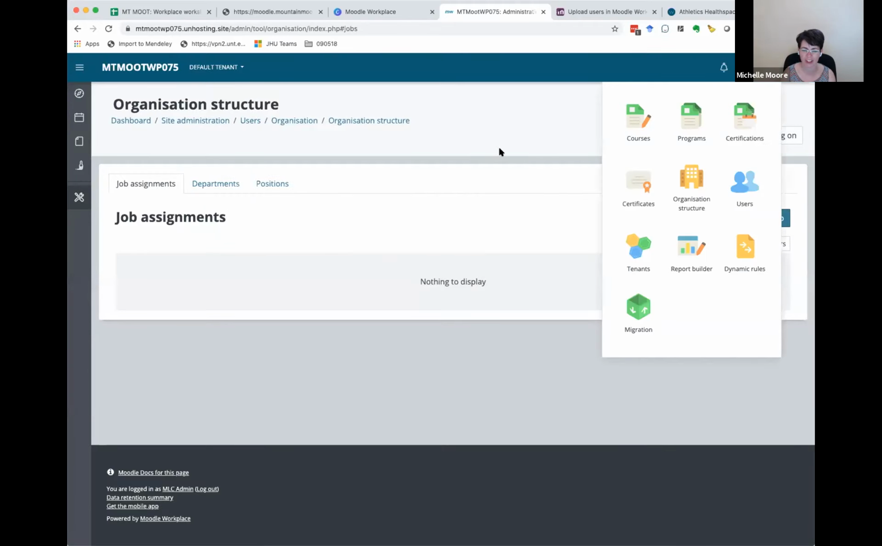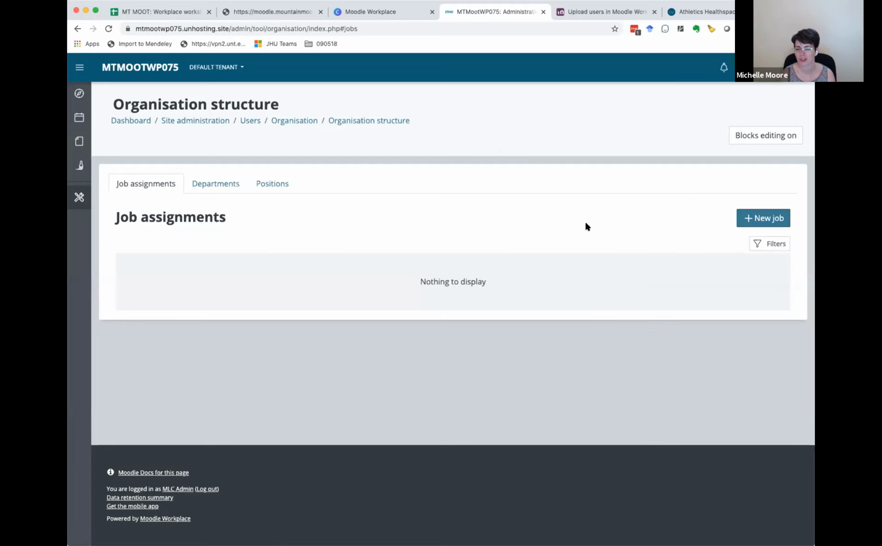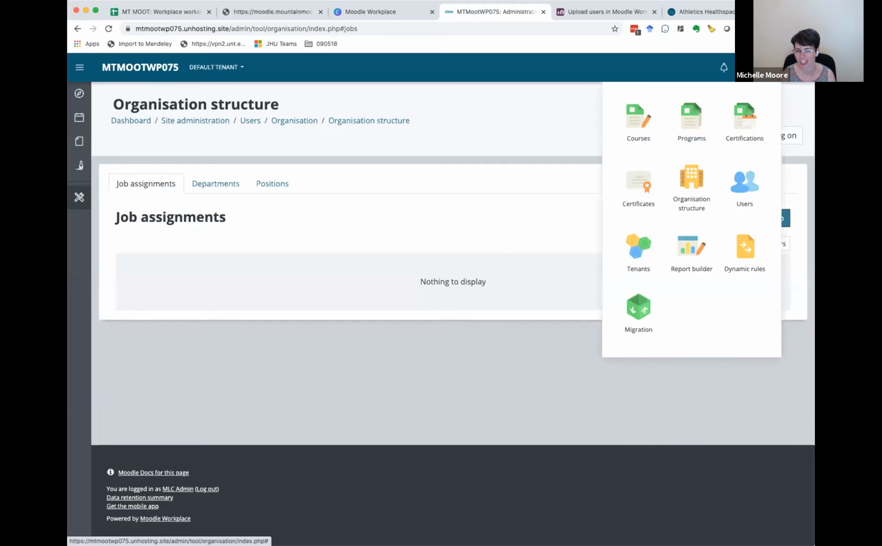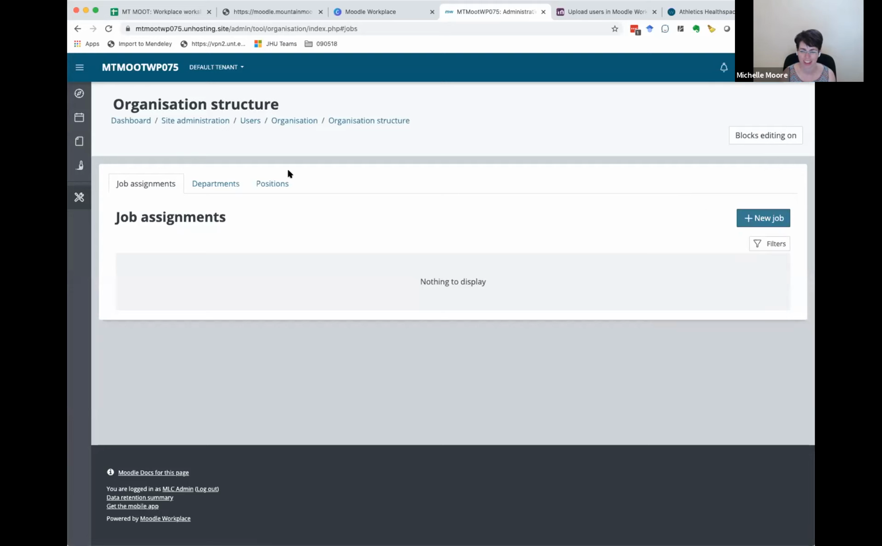Oh, I'm operating in the default tenant, darn it. So I created that whole structure in the default tenant. Really, I should have created that in one of the other tenants, because then I would actually have some people in there. It's kind of tricky because there are some areas of the site admin structure that run across everything, so you don't have to think about what tenant you're in. And then there are some places where you really do.